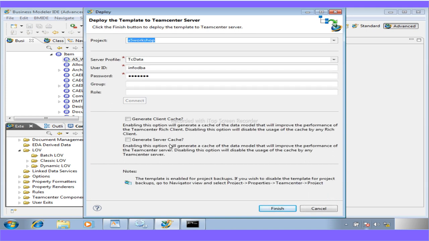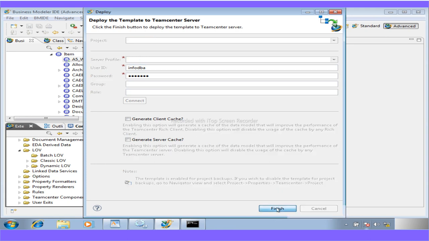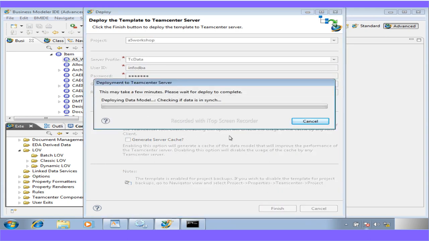Okay, so it gets connected, I think. This time, if I click on finish, it will start the deployment directly. It will take 15 minutes, guys. I'll keep this screen as it is. Once done, we'll continue with these things.